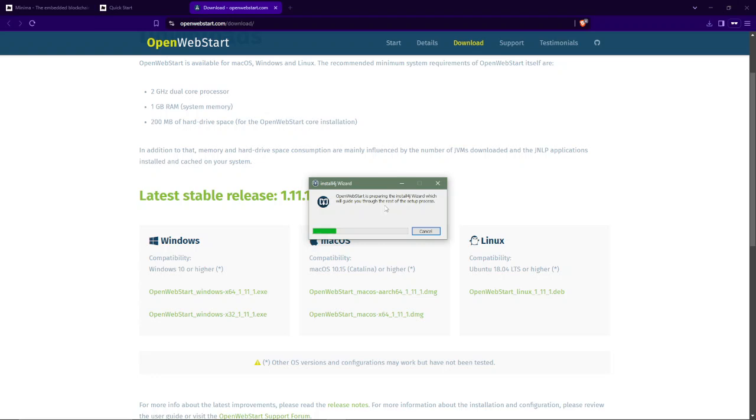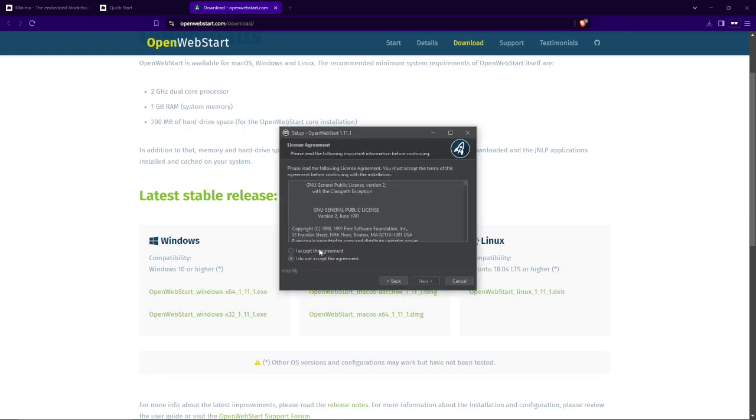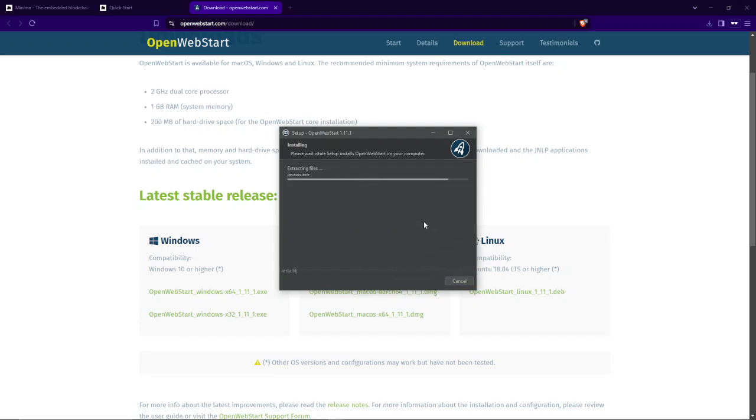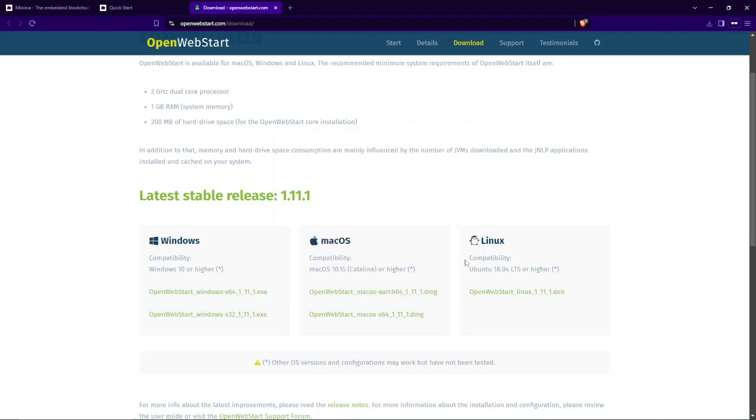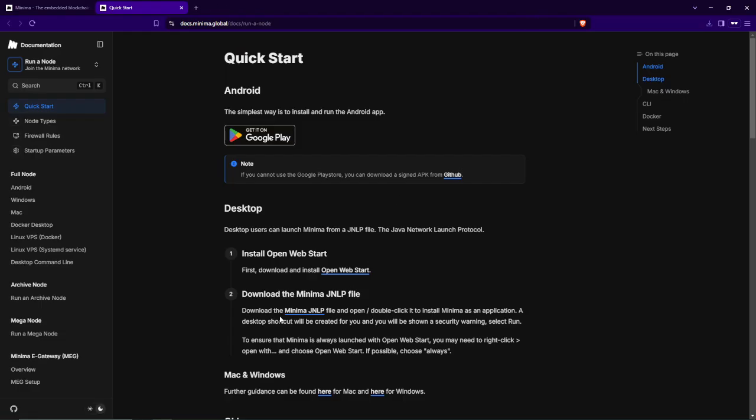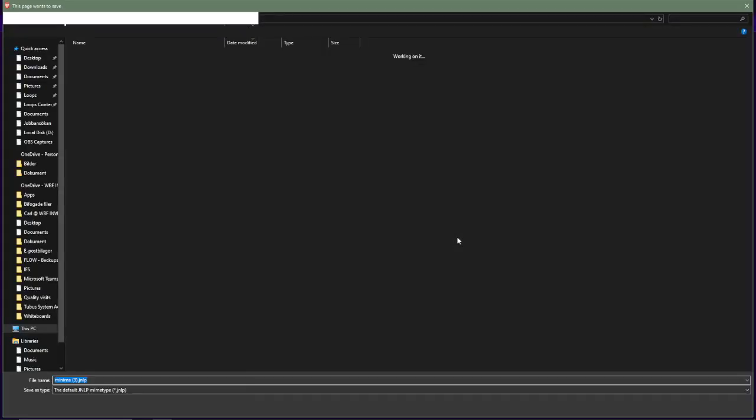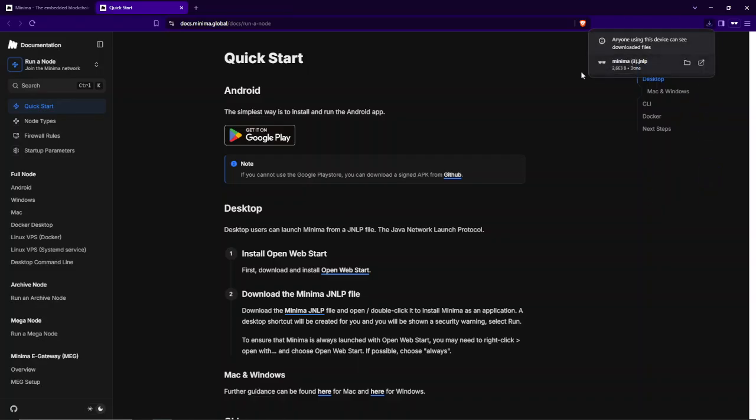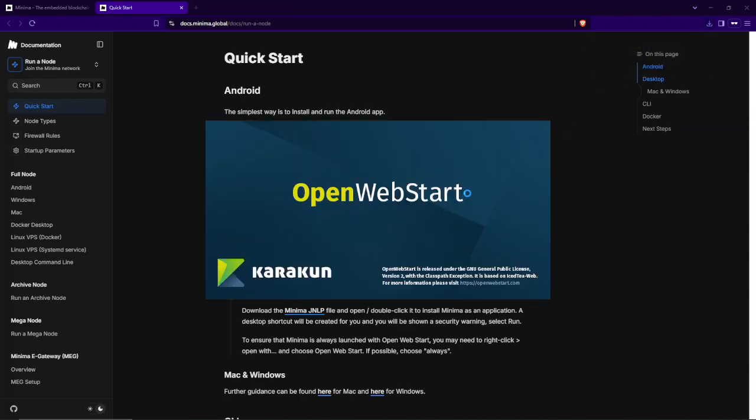This is the application which the Minima JNLP will start in, and your node will automatically update to the latest version using this. I just go with the defaults to speed things through. Once this is ready, finish, close that one, download the JNLP file, save it, and start that, and it will open up in the OpenWebStart.